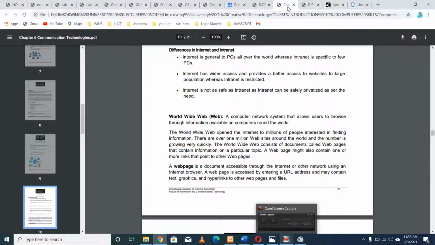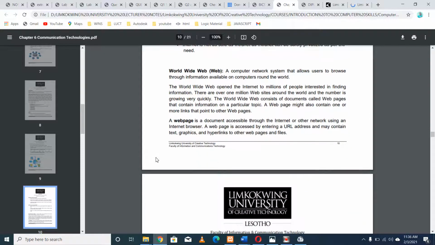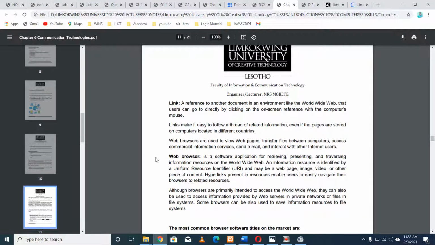Those are the web pages. So within the web pages, there can be some text, graphics, and a hyperlink. The graphics are those pictures that you see on the web page. So a link is a reference to another document in an environment like the World Wide Web. So when I click on the setting, it takes me to another page, it takes me to Facebook. That is a link. Links make it easy to follow a thread of related information, even if the pages are stored on computers located in different countries.